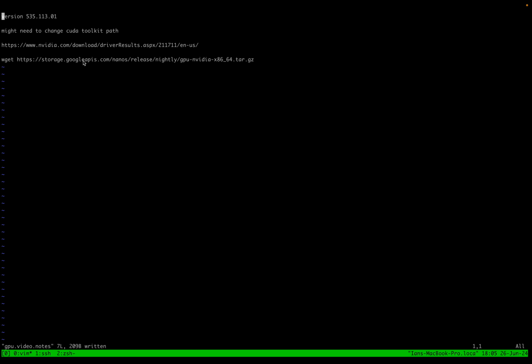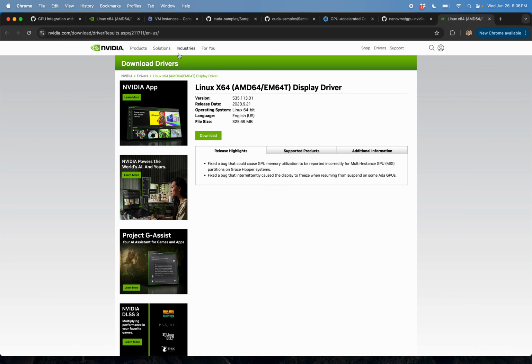You can obtain the latest nightly from this URL, storage.googleapis.com, release nightly gpu-nvidia. So this has, again, the klib. It has the firmware that it needs. This is based upon this particular driver. Again, you can match it. It's super important to have the right version, so you can just verify that this is correct here. And you can also see the file size. So that's all archived up too, 325. It's actually larger than that. That's why it's out of tree.